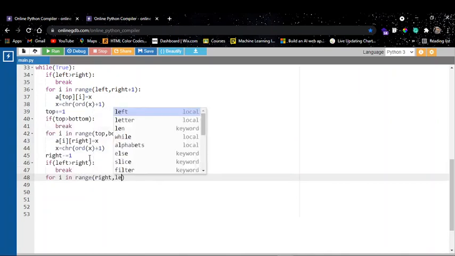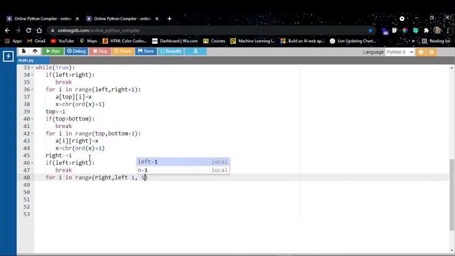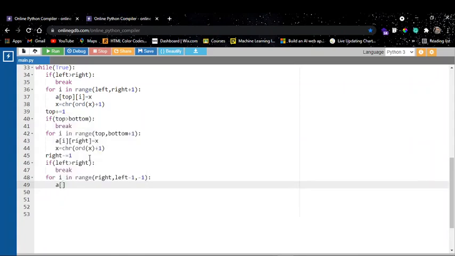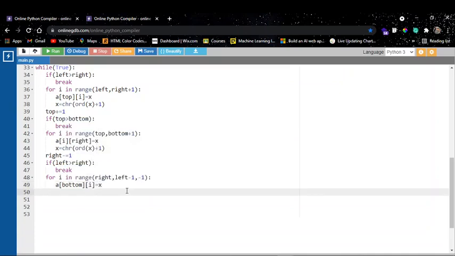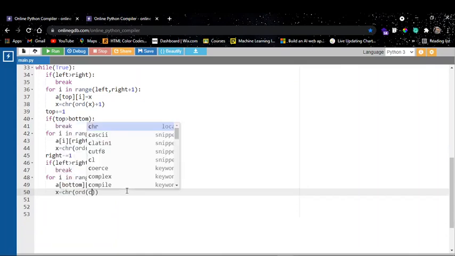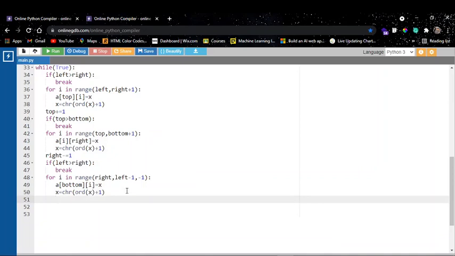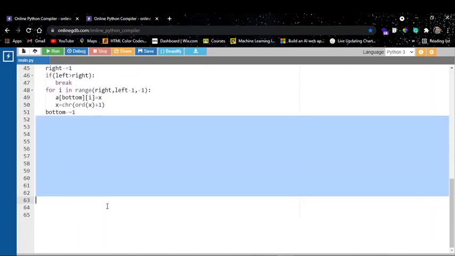So right comma left minus 1 comma minus 1. So from right to left means the bottom will be the row, that is the constant, and i will be varying, and x value is the same. And then I'm gonna increment the value of x, and the bottom value again will be decremented, right? It will be going to the next default one. So bottom minus equal to 1. So I'm done with the bottom one.